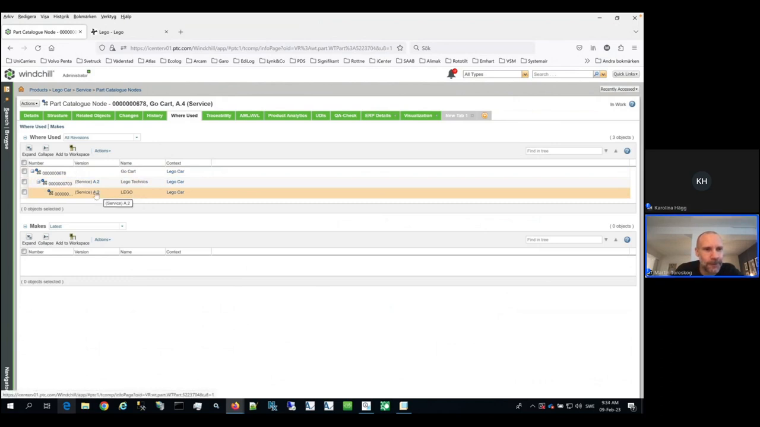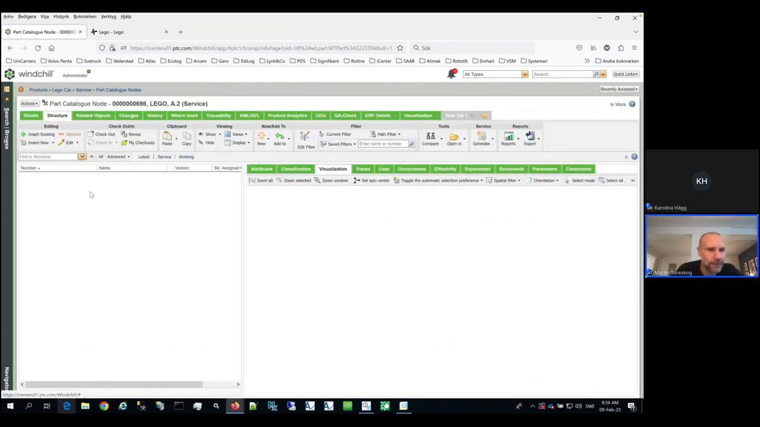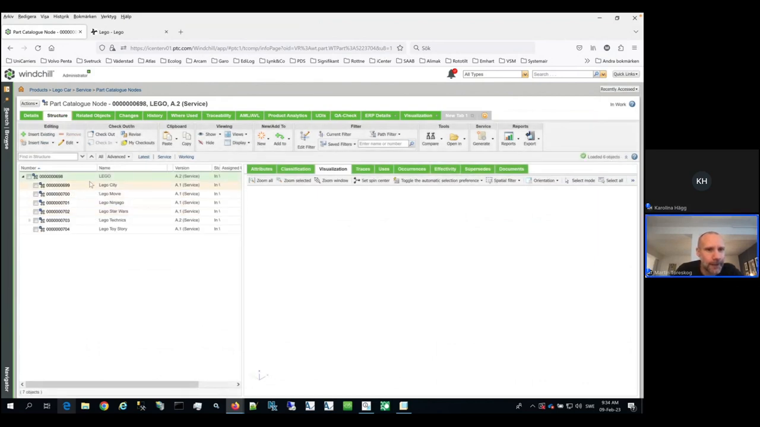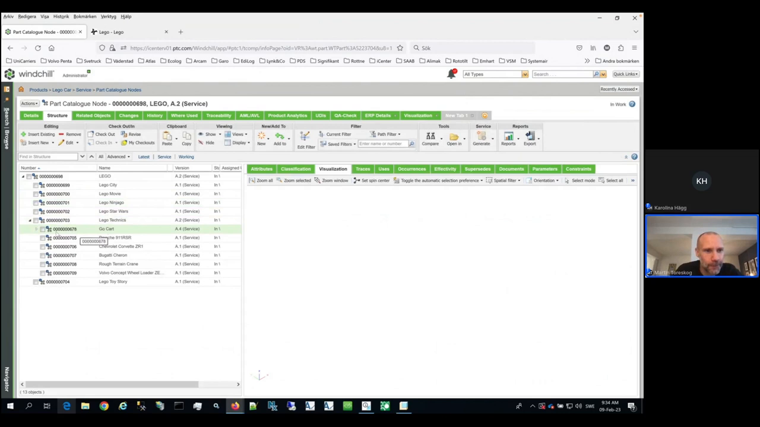So if I visit the Lego structure now, we can see that Lego contains Lego City, Lego Movie, Lego Ninjago, and here we have Lego Technics. And below that, I have added the go-kart that contains my sBOM, but it also contains some Porsche, Chevrolet, Bugatti, and so on. So I'm also building the navigation structure for the complete aftermarket portal. And that's what we're going to look at now.